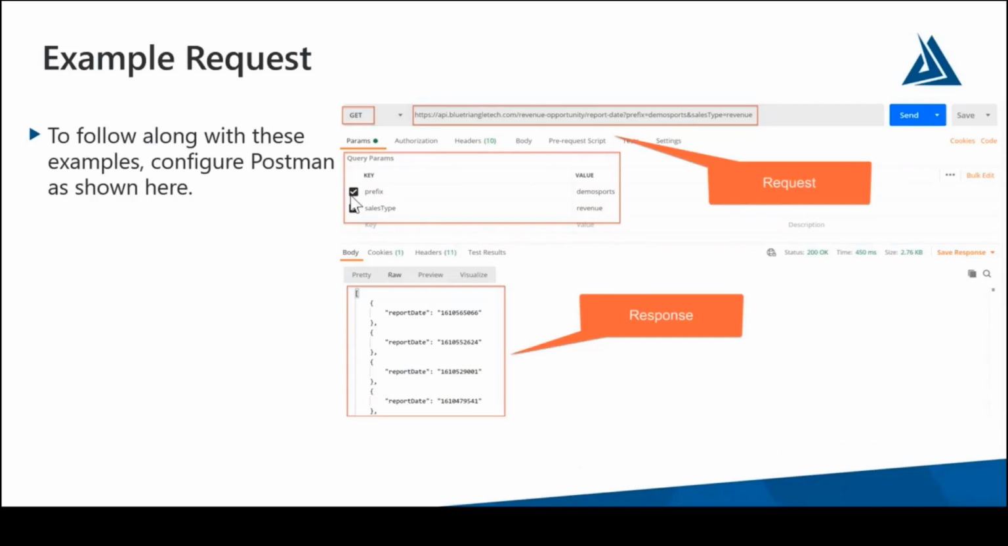This is Postman, and what we're doing here is a GET to api.bluetriangletech.com/revenue opportunity/report date. And we'll get into the difference between just the regular revenue opportunity and the revenue opportunity/report date piece. Essentially, we're doing a GET request, and listed here are the query parameters, prefix, and sales type. Now, we're not showing it here, but over in the headers tab, we do have our email and API key listed there to ensure we are properly authenticated.